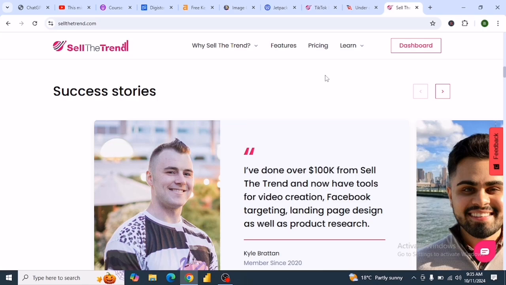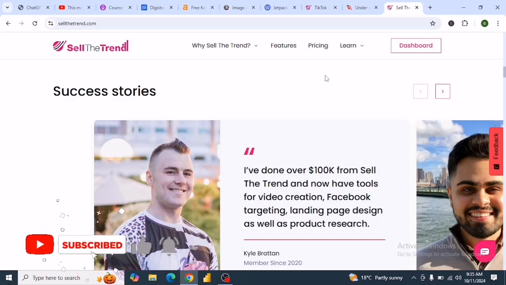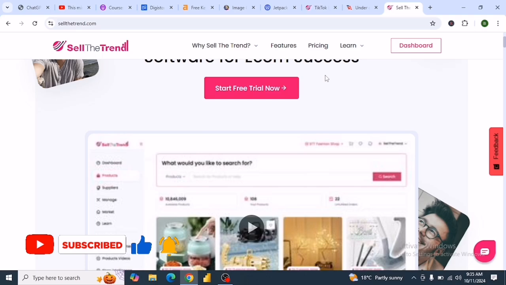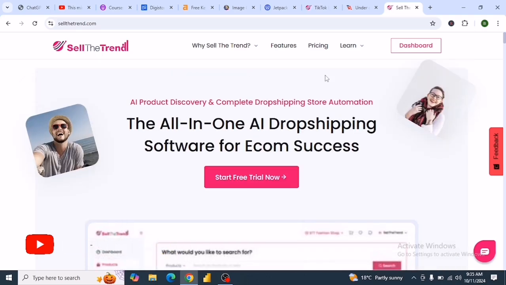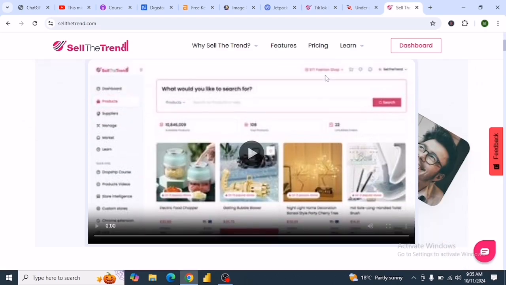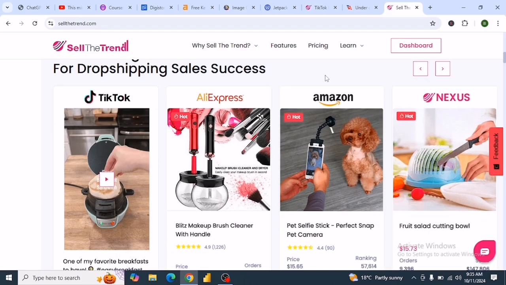If you are looking for the best free Shopify alternative, then you are on the right page. So this is Sell the Trend. It is an all-in-one dropshipping software, and with just 4 steps, you'll be able to launch your online dropshipping business. You need only 4 steps in order to start making money with dropshipping.